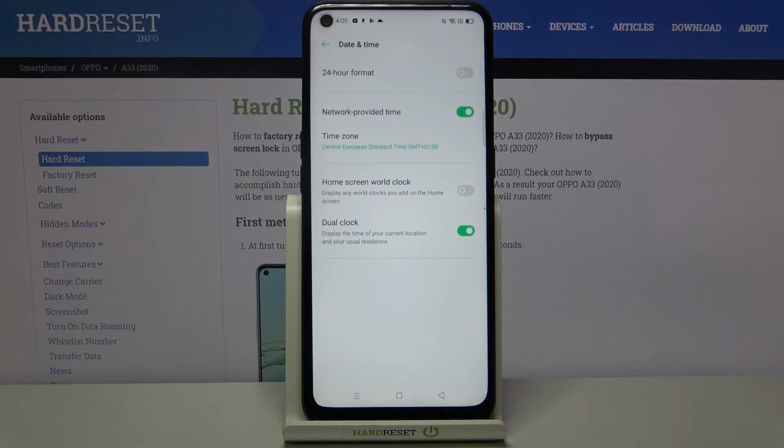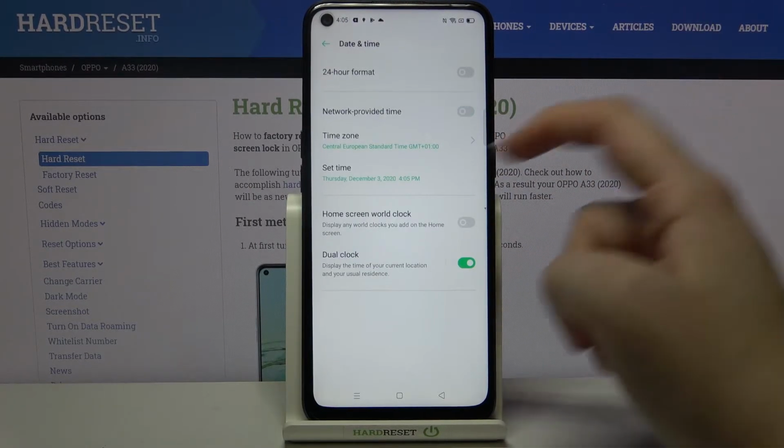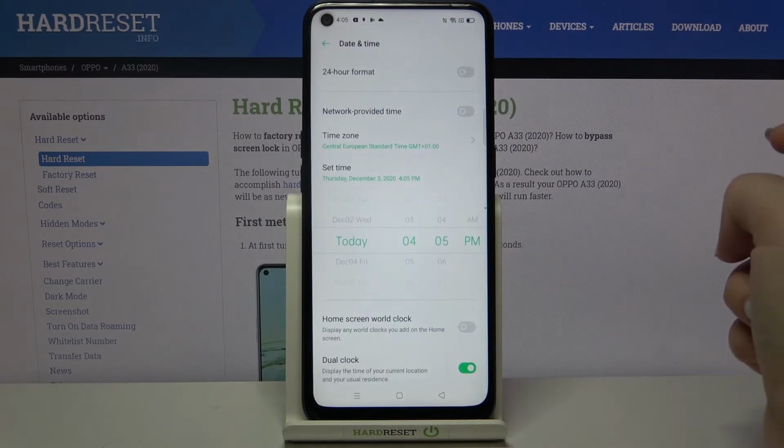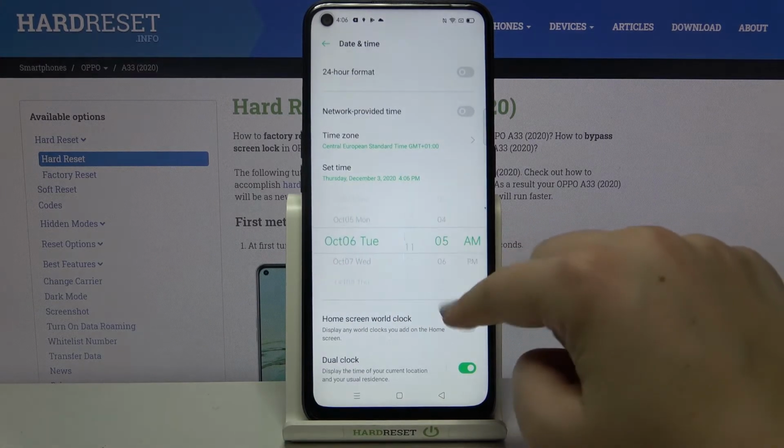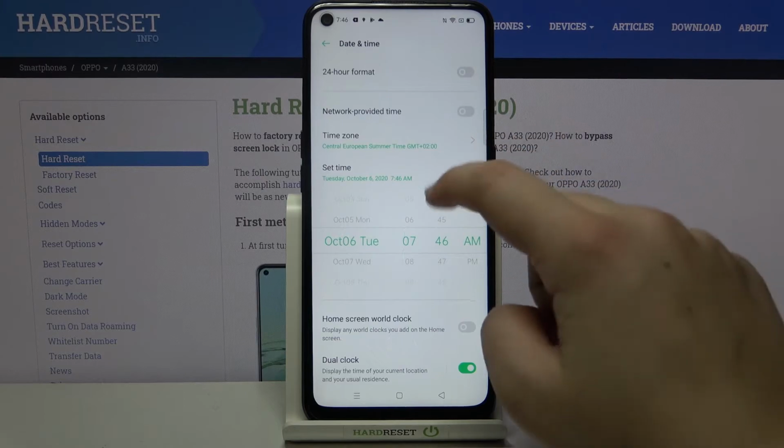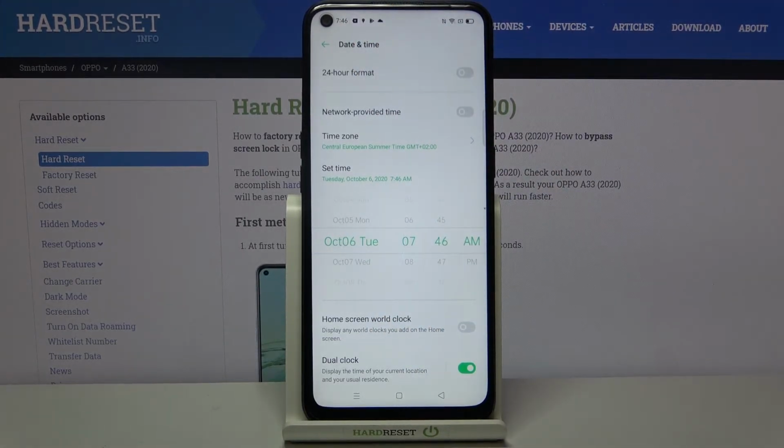What's more, now we are using network provided time and time zone, but in order to set it manually, just tap on the switcher again, and here we've got the set time option, so we can tap on it, and by swiping choose the date and the time you want to use, and it is also immediately applied.